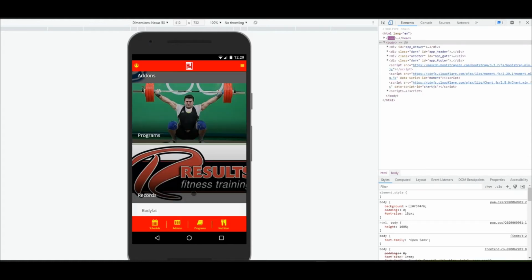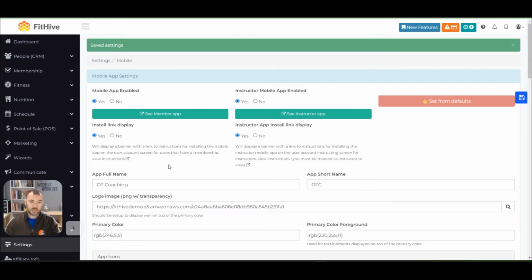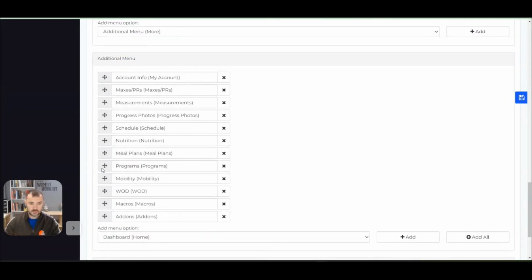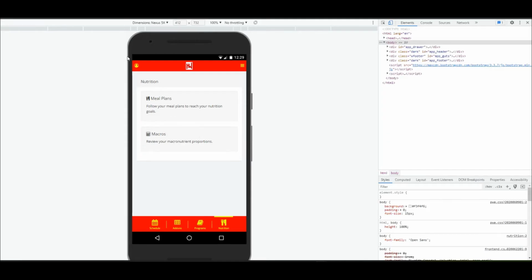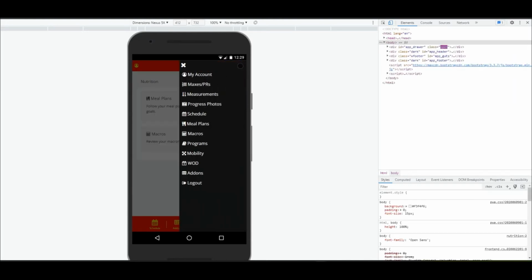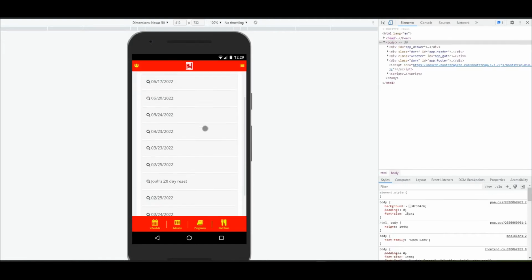So now, when I click on nutrition, it shows me meal plans and macros. So I may come down here and put meal plans. Got that. I would remove nutrition, but keep meal plans and macros up here at the top. So that way, when I go to my menu or my app, I can either click on nutrition to get to all of them, or I can go straight to meal plans. Cool. And here's my meal plans.